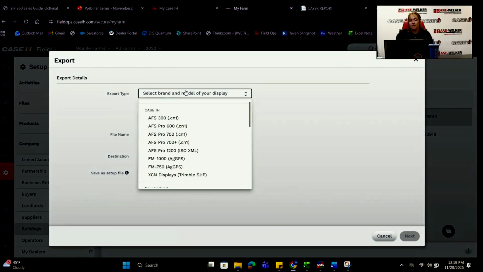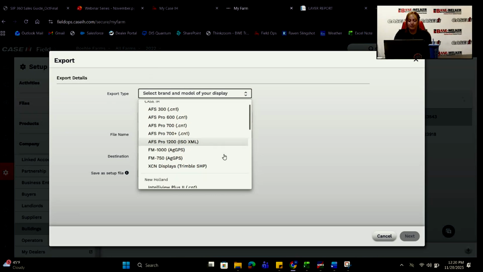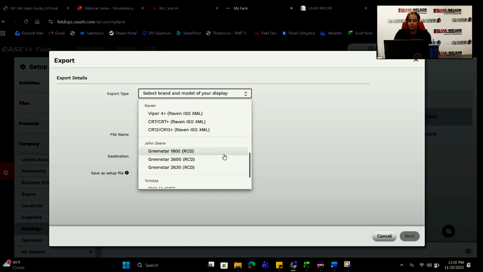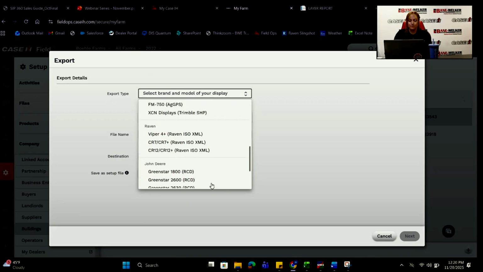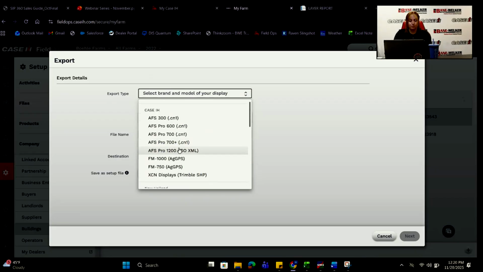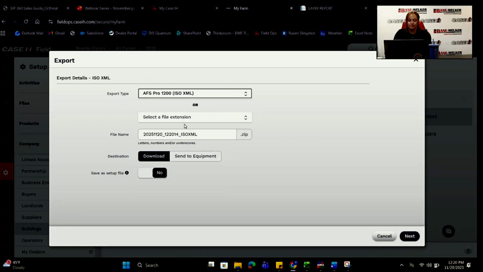So the export page has changed from the beginning of fall. It does look a little different, but it's nice that you can see what is out there. So we have Case, New Holland, Raven, John Deere, Trimble that we can export to. And so here we're going to do a Pro 1200, and then we can do send to equipment. You can save it as a setup file. This time I'm not.